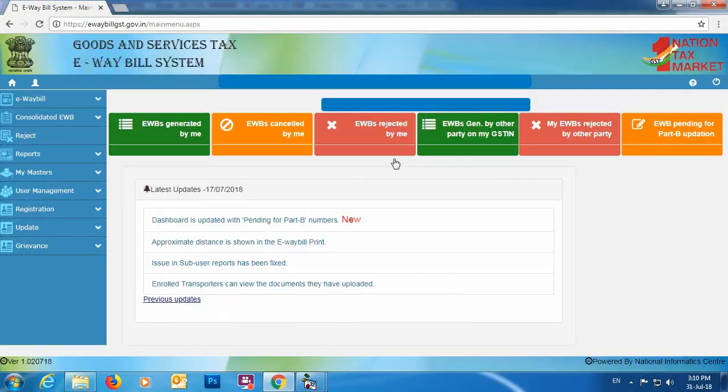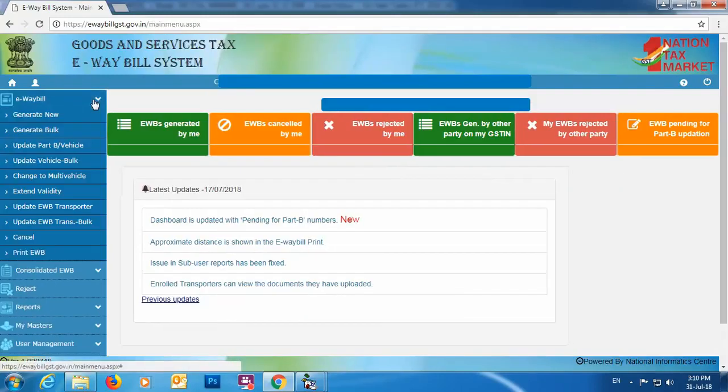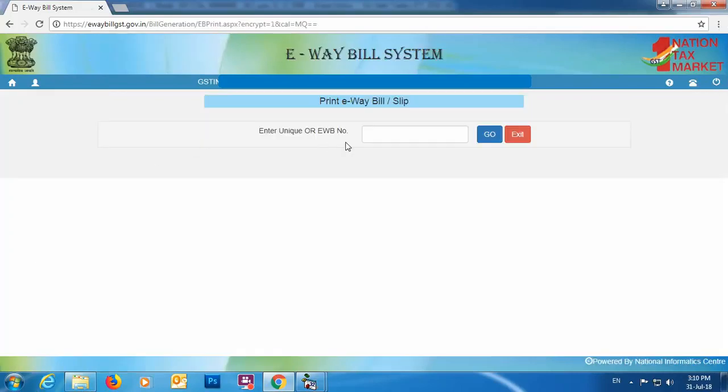Next we'll again go to the e-way bill section and we'll click the print EWB option. With this option you can print the e-way bill number. You can see on the screen, enter unique or EWB number, the number you have just got. You need to specify that e-way bill number here. Click go button and you will get the e-way bill slip.